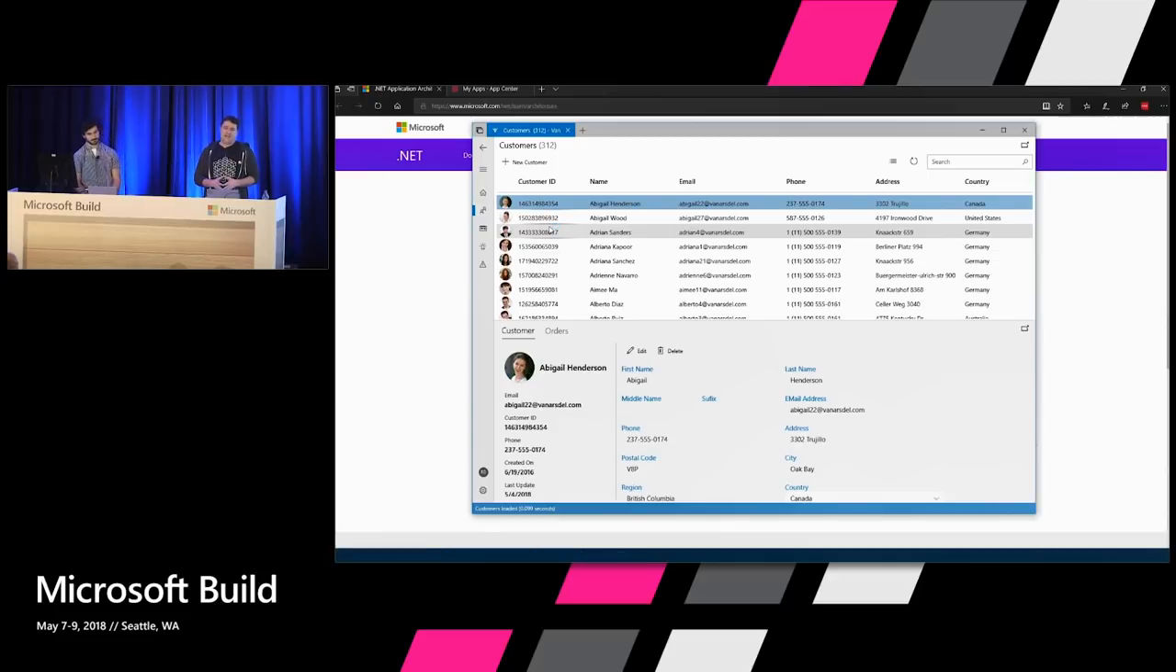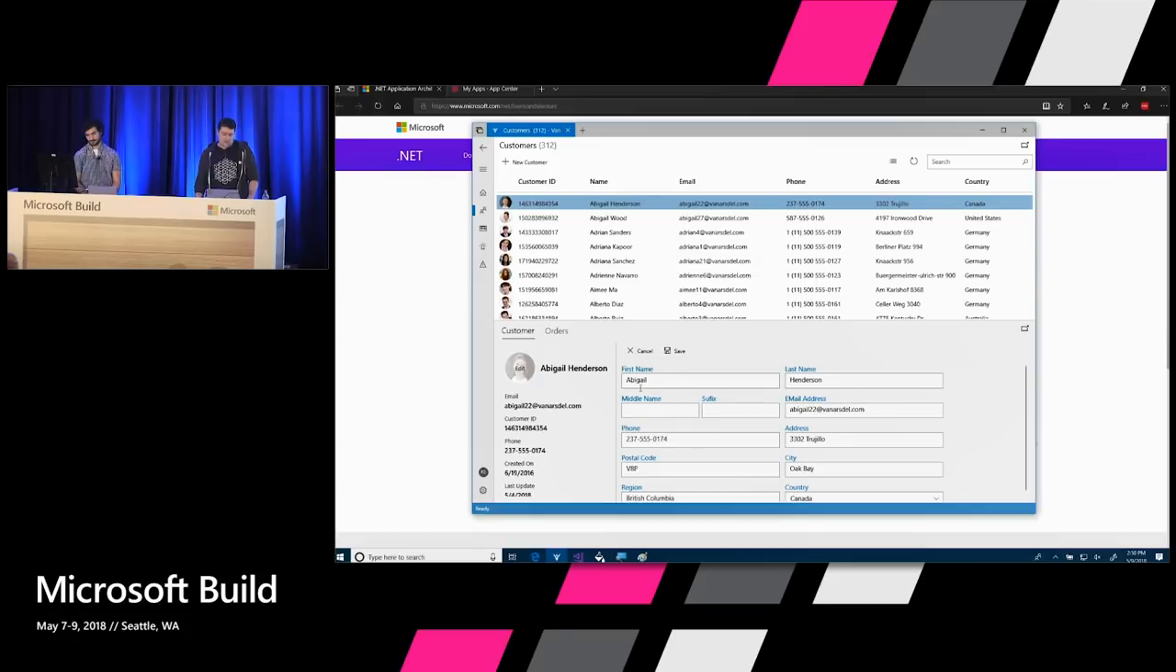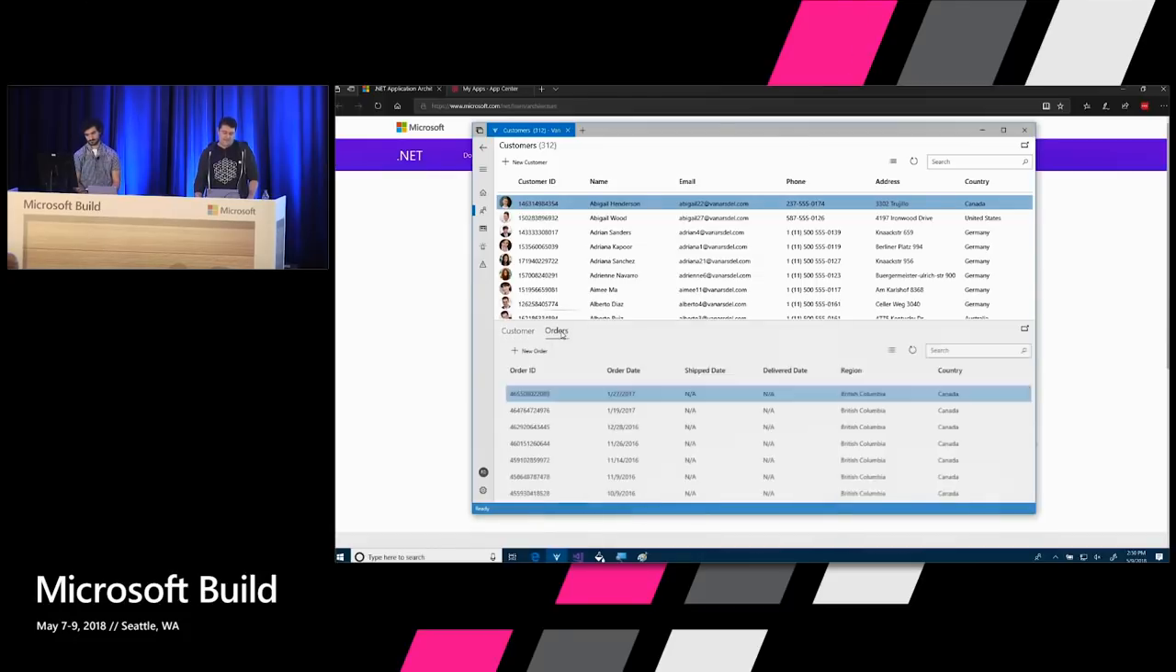And it is fairly data dense. It has a table full of customers with lots of information that's coming in. It has fields that you can edit to change things for a customer. It's got an orders tab that shows yet another table of more information in here.